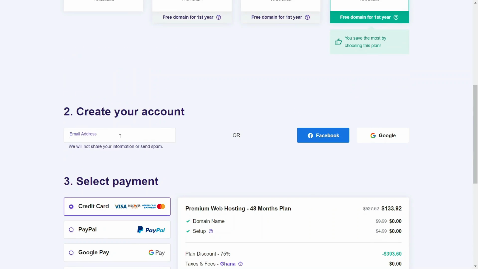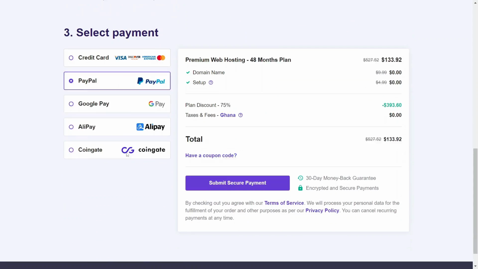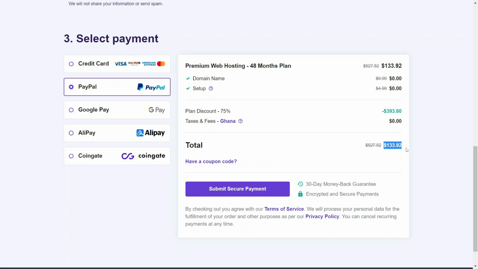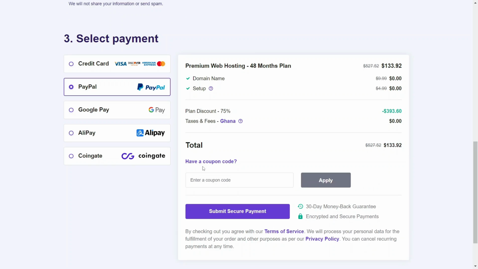And right here I'm going to go ahead and then enter my email. Right, so that's my email. I'm going to use PayPal. As you can see, my total is $133.